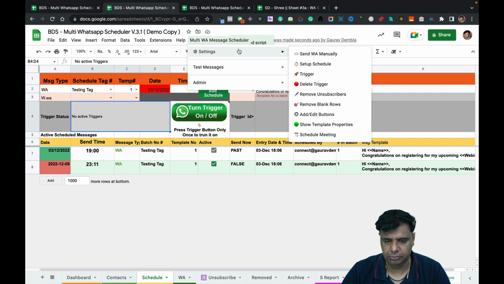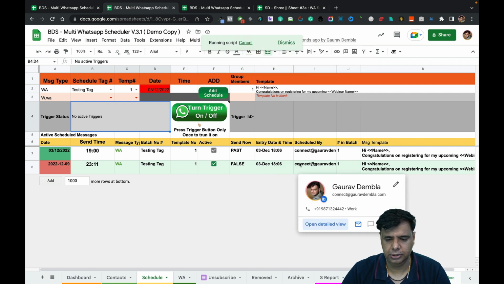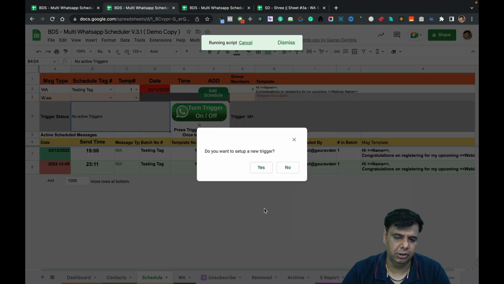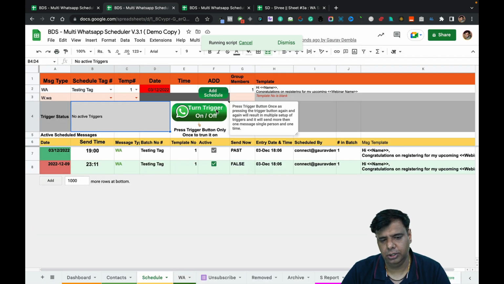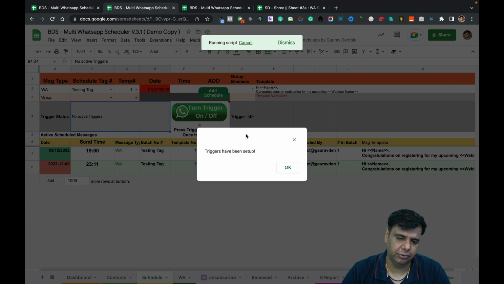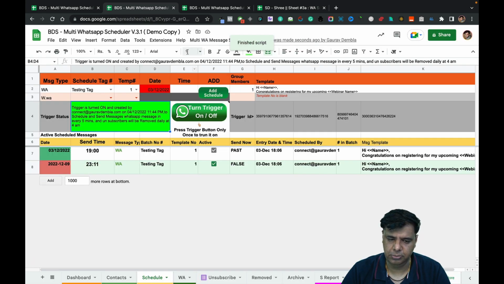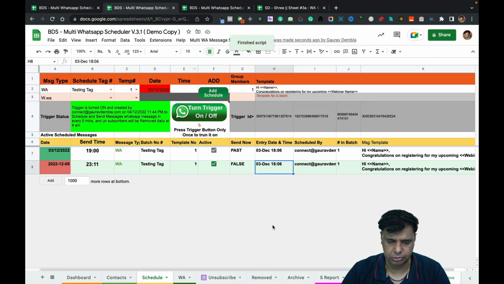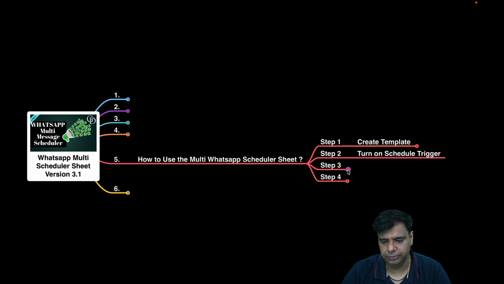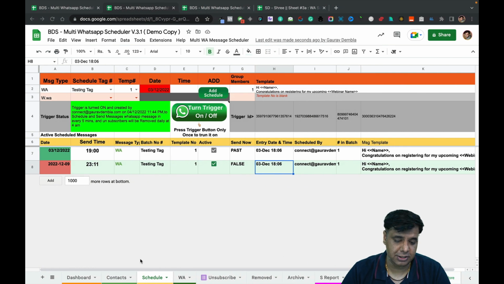Now if I want to set up the trigger from the menu, the same thing will happen there also, and it will set up the trigger from there. So they are both options. You can set up the trigger directly by clicking on this button, or by going to the menu option. So now moving forward, once you have turned on the trigger, the next thing is you need to add your contacts into this.